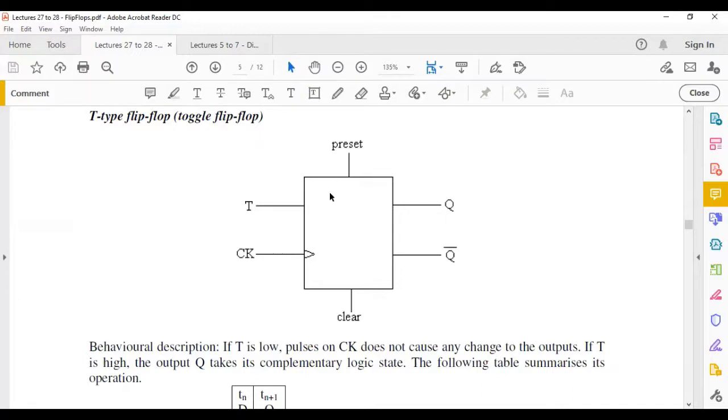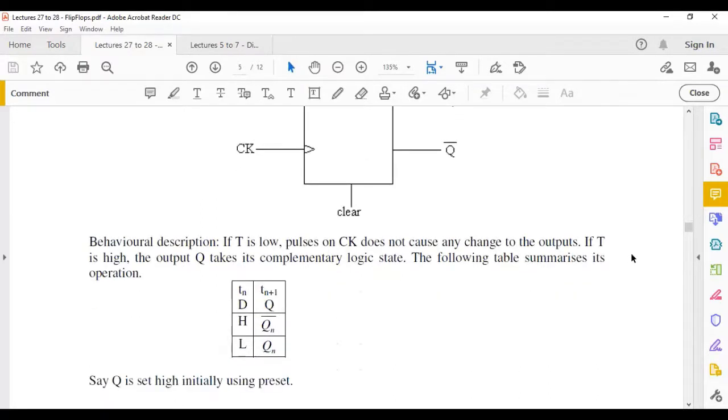Okay, so how the circuit works: if your T is low, Q doesn't do anything, it just maintains its state. But if your T is held at a high logical state of 1, then for every rising edge on your clock, Q will toggle. Q will not take the state of T, which is what the D does. In the T-type flip-flop, for every rising edge on the clock, if T is high, Q changes state. So if it was low, it becomes high. If it is high, it becomes low. So this is the behavioral description for the T flip-flop.